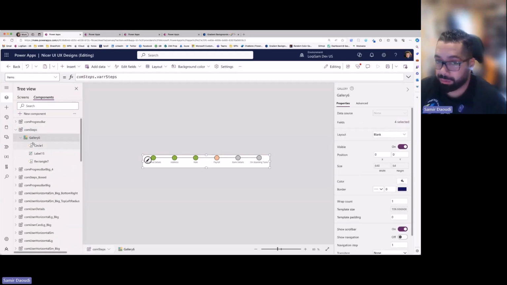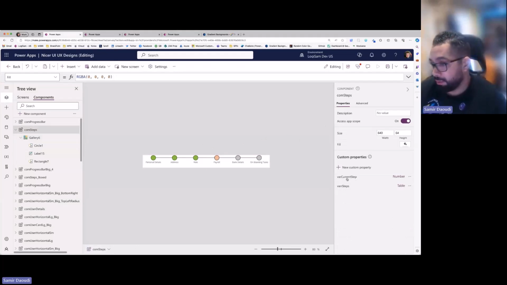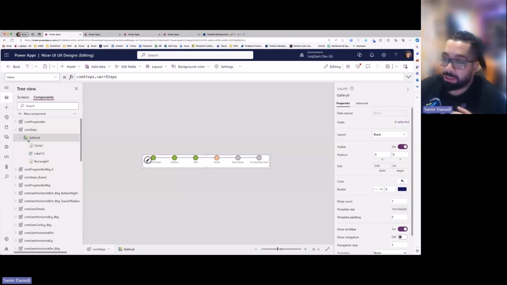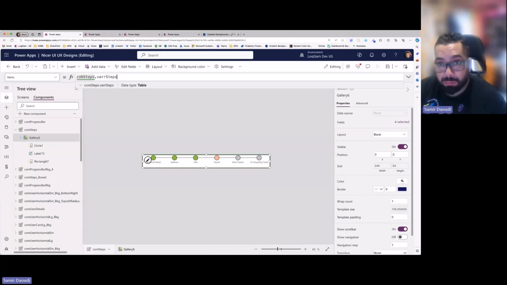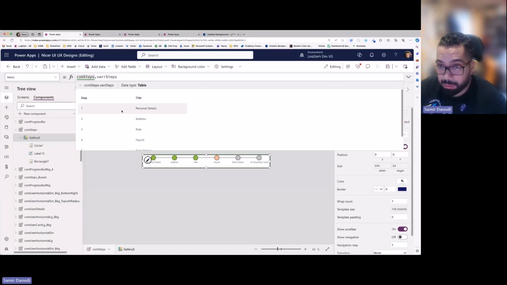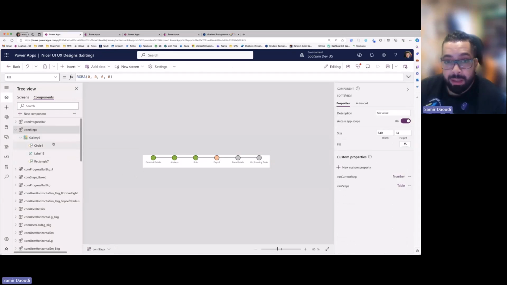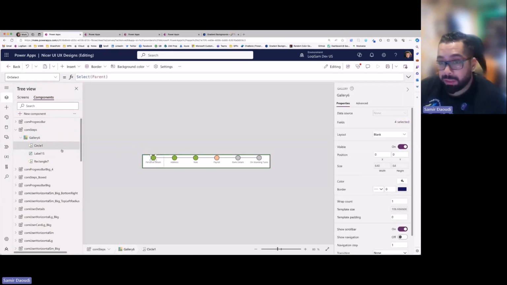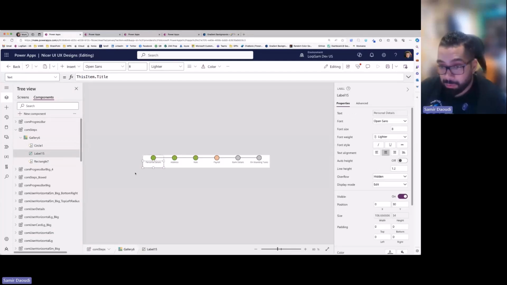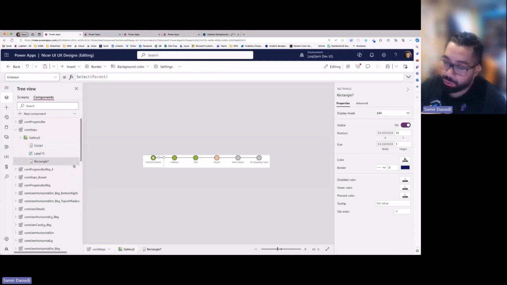What do we have? It's just a gallery. Basically, it's a Power Apps gallery. This is a horizontal gallery, so it displays all the items horizontally. The data, as I said, you have 2 parameters. You have the var steps, this is a typo, and var current step. So the gallery takes the data source from com steps.var steps, which is this table of my steps. And inside the gallery, we have 3 things. We have the circle, we have the label, which is underneath, and we have a rectangle, which shows the line.